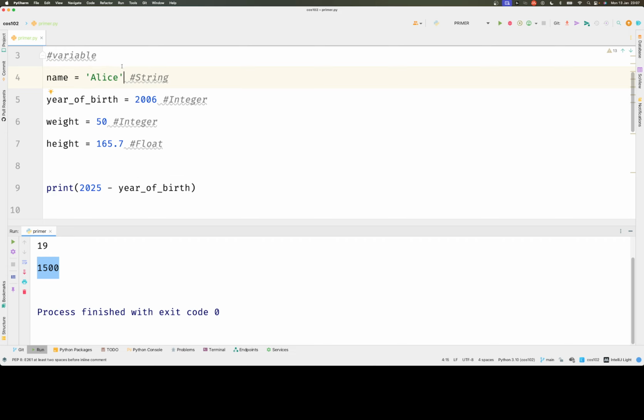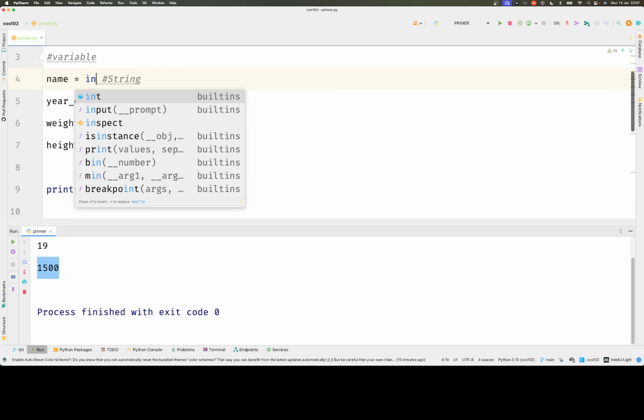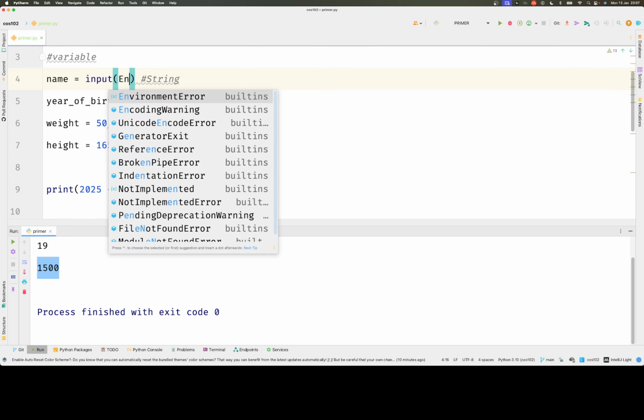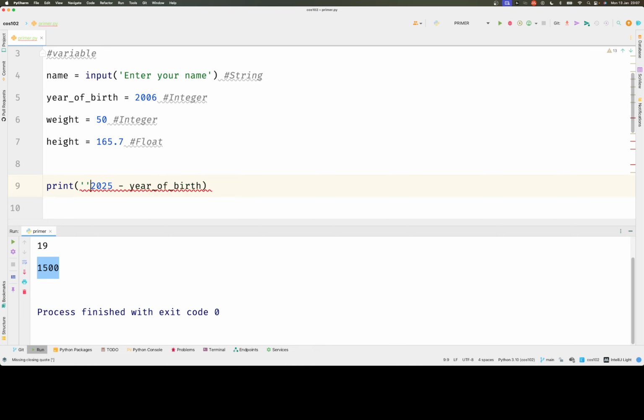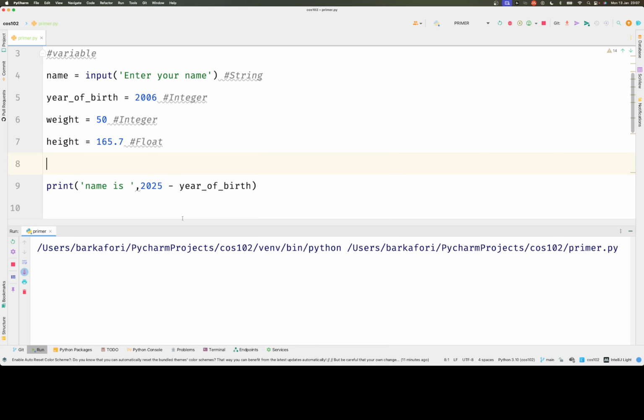So what we can do now is to receive user input. I'll just change some of this code. I'm going to have input, and I'll say enter your name. This input is a helper function that helps us receive user input, whatever the user types on the keyboard. If I run this now, let me add something here. I can say name is this, right? I'm adding a message here. So let's just run this.